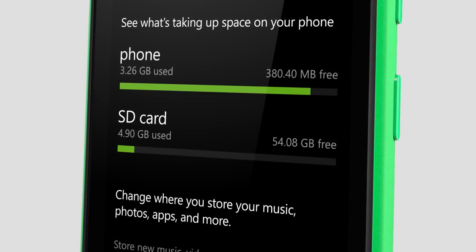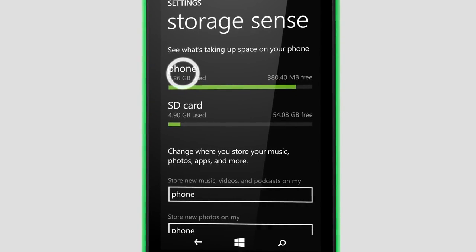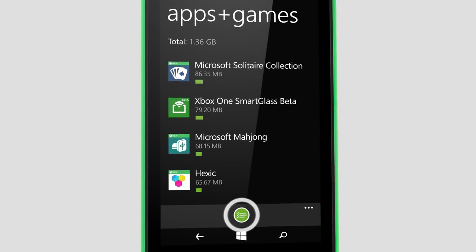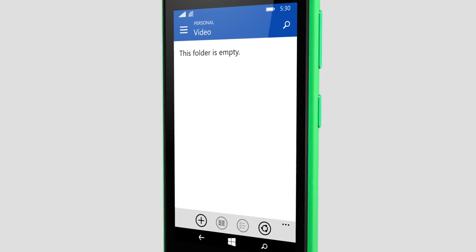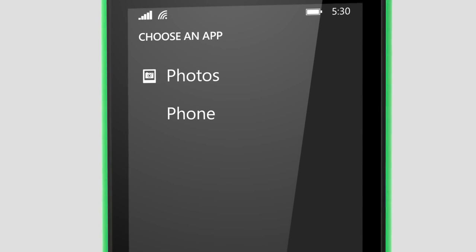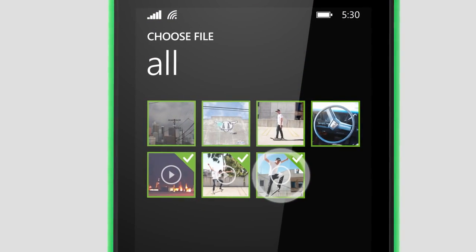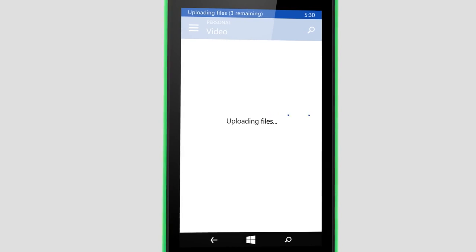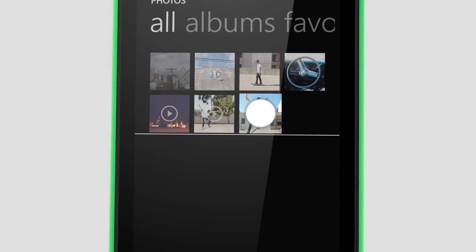If needed, there are several ways to free up more space. You can move some of your apps and games to a memory card. You can also copy videos and other large files to OneDrive. And delete them from your phone.